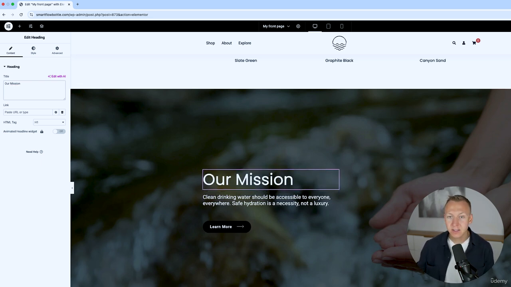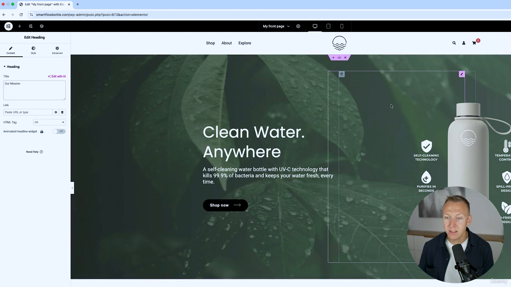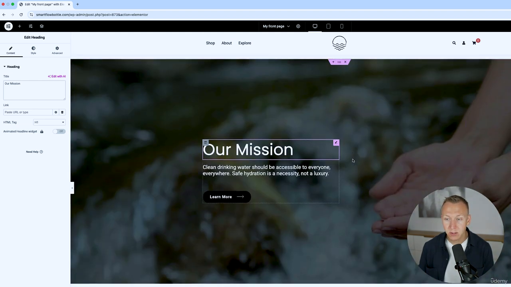Now that animation is something that is really nice to have on the hero section of the page, but it's not quite as nice to have when you actually start scrolling down on the page. You don't want to wait for anything. You want things to be there when you get to that section. So we're going to make sure that we're aware of this and remove it before we're finished with the section.